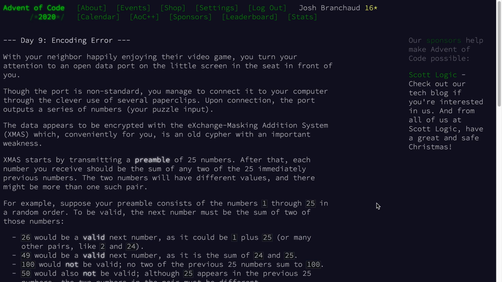It's Advent of Code Day 9, and the problem for today is encoding error. So we're getting back to our in-flight entertainment, which seems to be us taking a couple paper clips and MacGyvering a connection to some non-standard port. And once we do that, we are getting a stream of data from the exchange masking addition system.